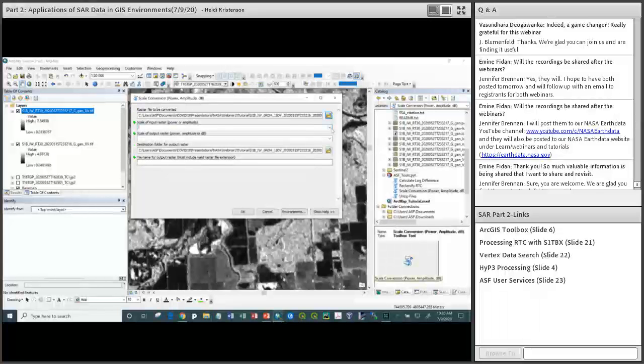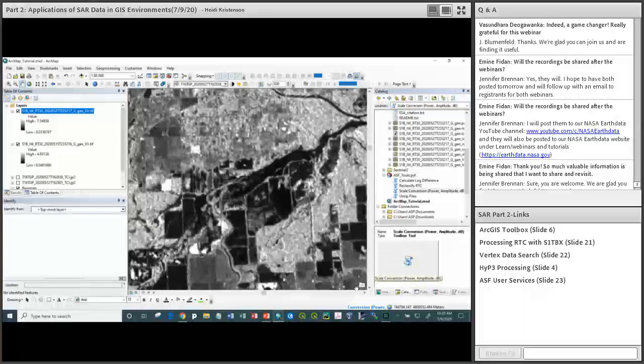I then need to define that it is in amplitude scale and that I want to convert it to dB. The default output folder is the same as the location of the input file, and the default output name is the same as the input name, just with an underscore dB tag. So you can change the defaults to be wherever you would like to output your raster, and you can change the file name as well, but I'll just stay with the defaults and click OK.